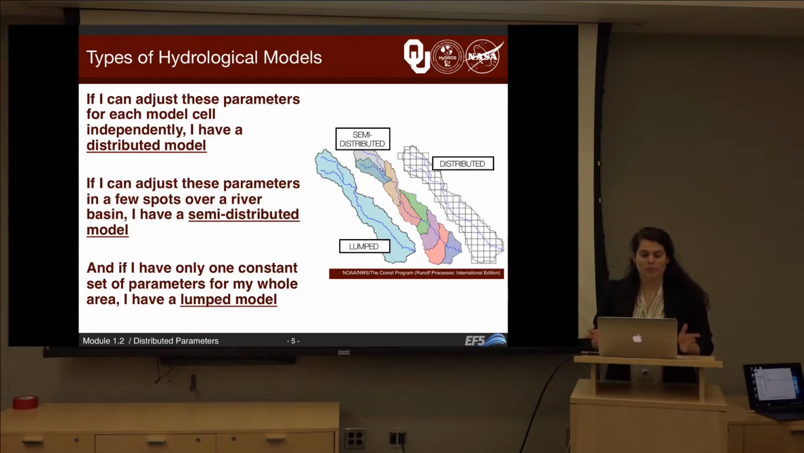So if you have a set of parameters in a few spots over a river basin, you usually have a semi-distributed model. So it's not as fine resolution as our distributed, but you still have parts of your river basin that you can say is different than other parts of it.